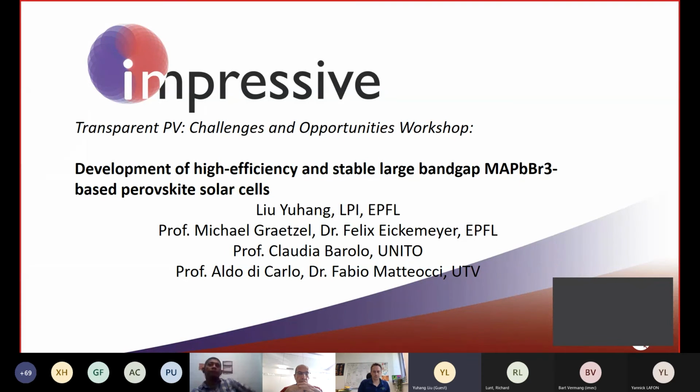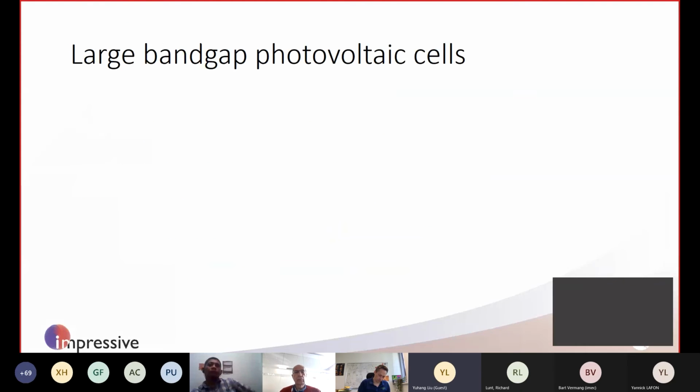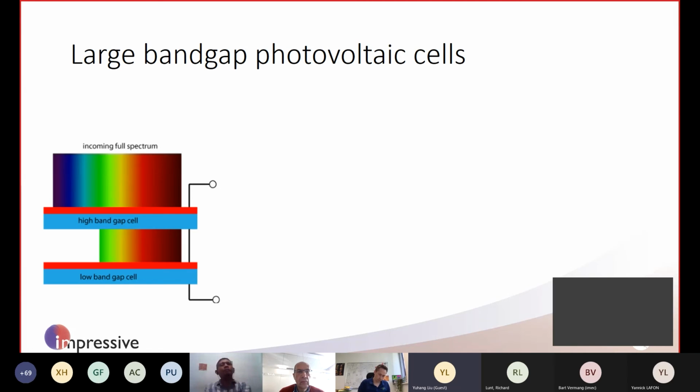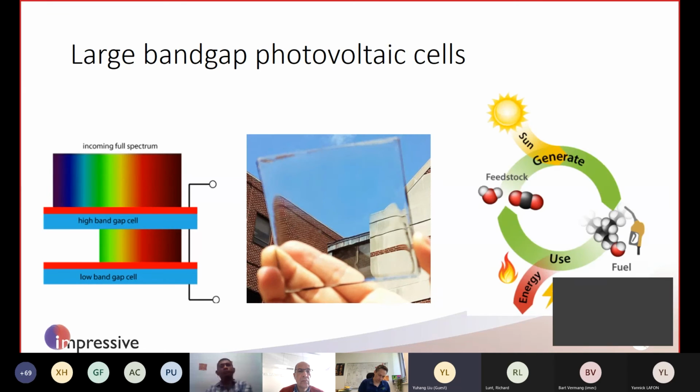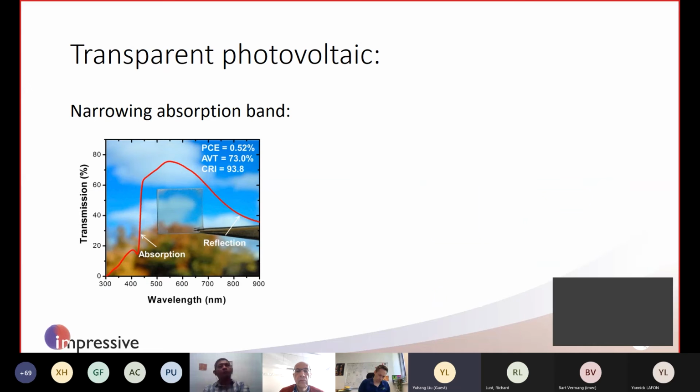So this point is for work package 2, exactly the development of this UV or near-UV perovskite, so that we can produce high voltage with a good efficiency output. While large bandgap photovoltaic cells have a couple of applications, including tandem cells that we are going to use, and also transparent photovoltaic and solar field applications.